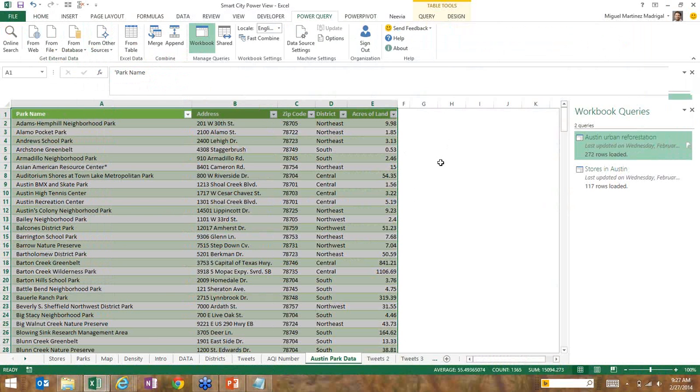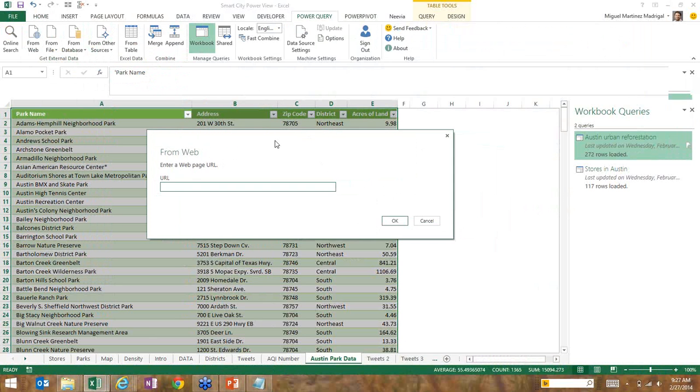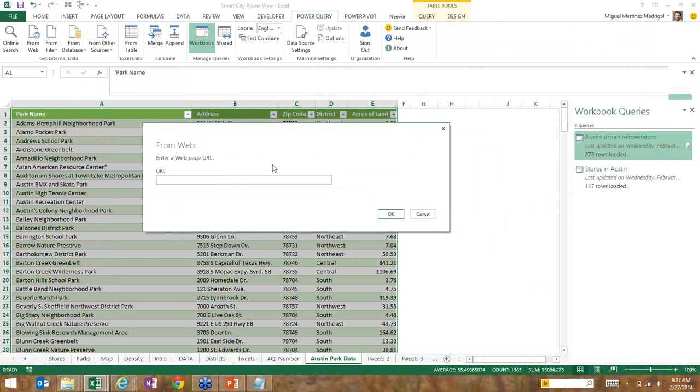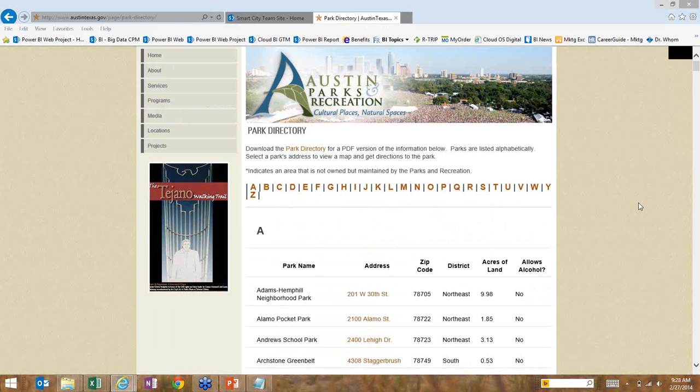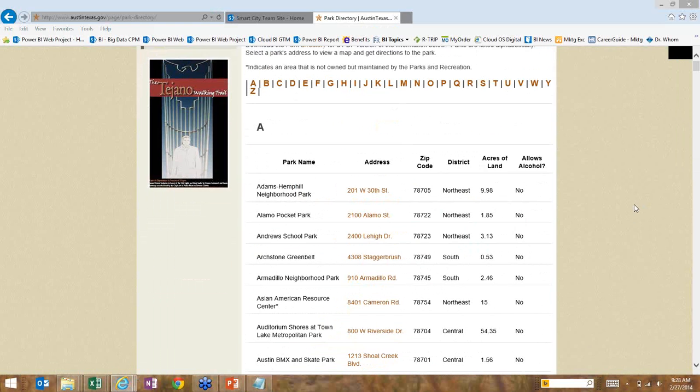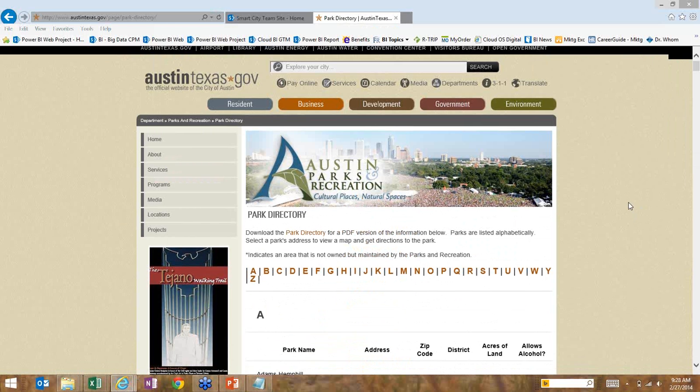So actually, one that I really like is From Web. The information that you are seeing here is from a demo environment that we created. It's a company trying to estimate the impact of reforestation in Austin. So information as simple as the parks you have in Austin here. This is an official website from the Austin government.